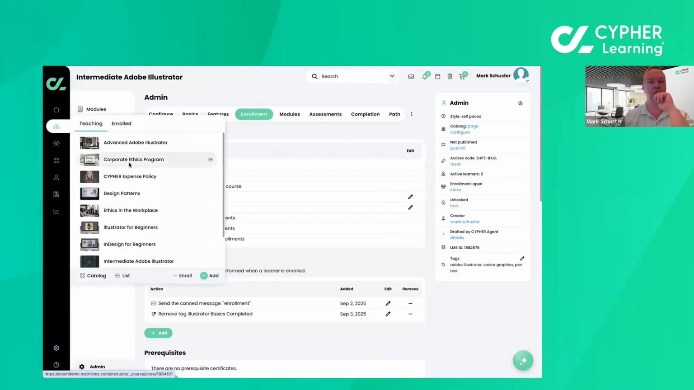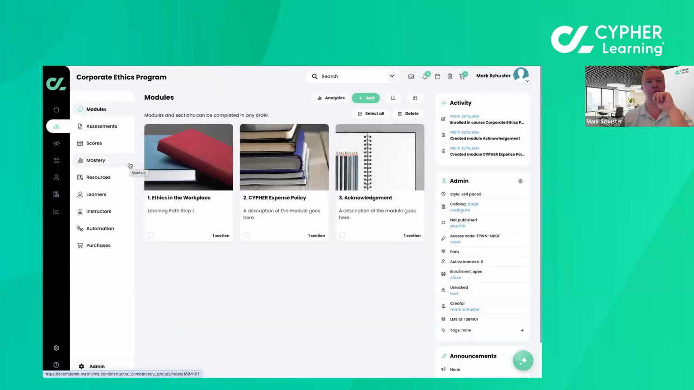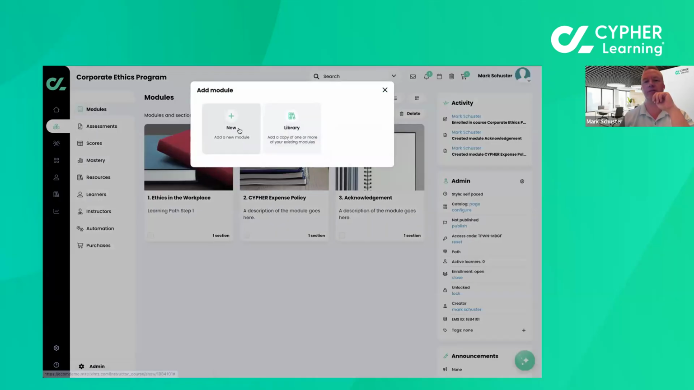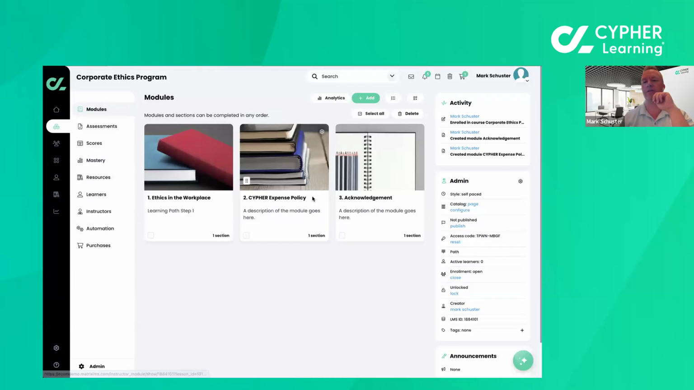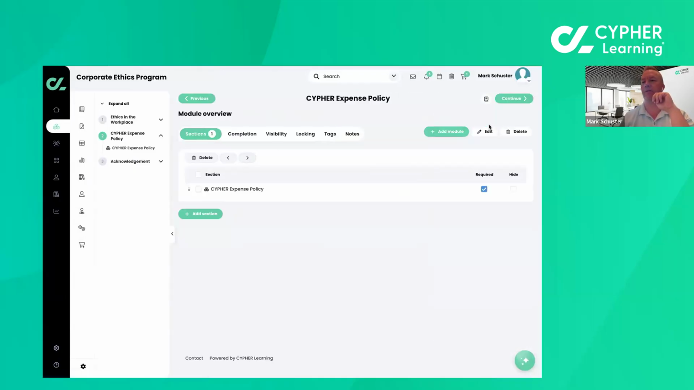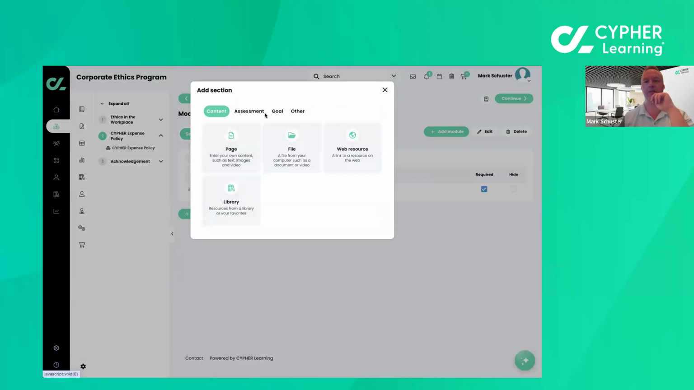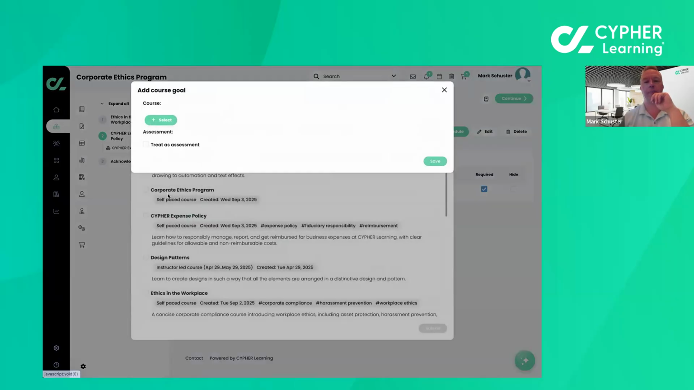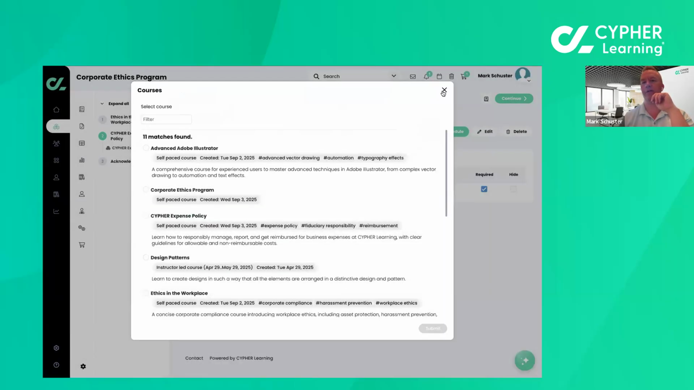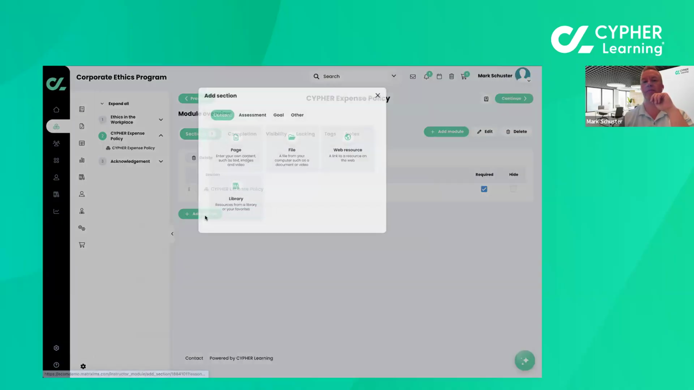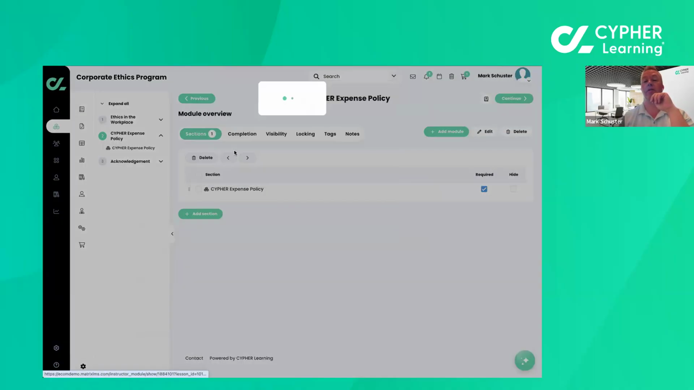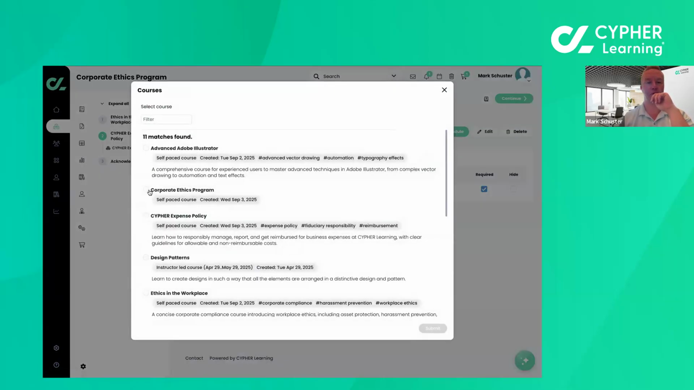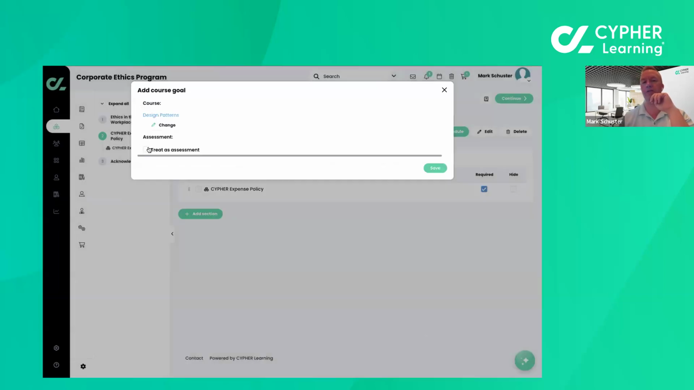So let me go back to one of the paths here since I'm in a course at the moment. As I talked about earlier, you're able to choose to, actually, let's just go into this one here. And we're going to add a section just to make this a little bit easier. We're going to do that goal. And we're going to choose a course. Oop, a little bit of an issue there. Let's try that again. Can't put ourselves, so let's do that one. All right, so we then treat as assessment.